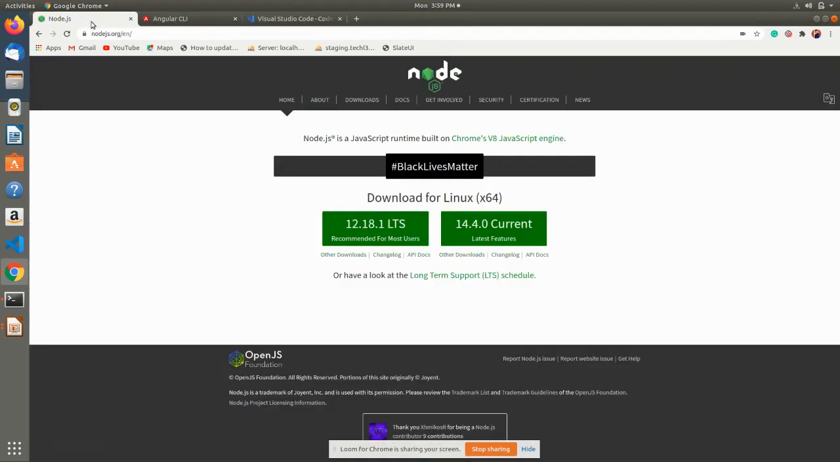To install Node.js, you have to go to nodejs.org. On nodejs.org, from here, you have to install the latest stable release. When you install Node, npm, the Node package manager, will also be installed.